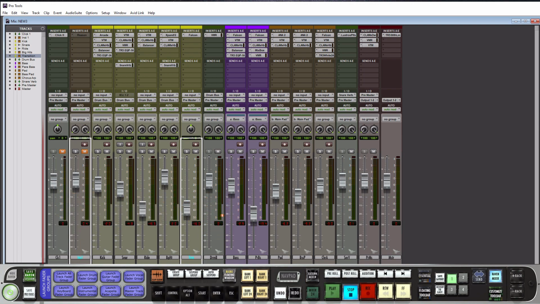So with that being said, we are talking about the 5 plugins that I use in every mix. So let's get right into it and start with the Slate Virtual Tape Machine.